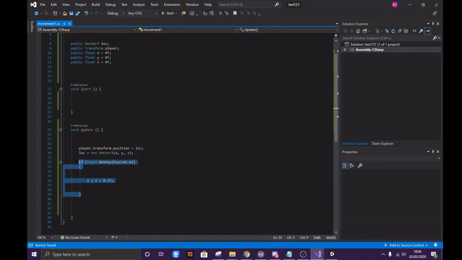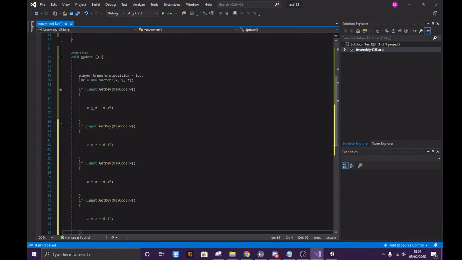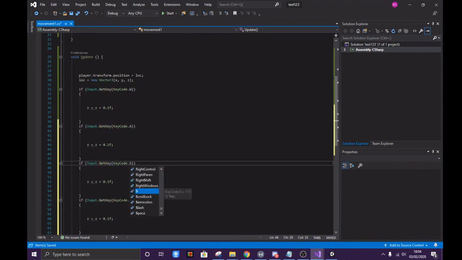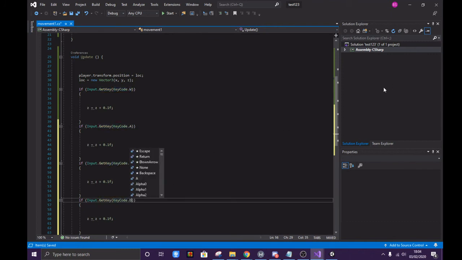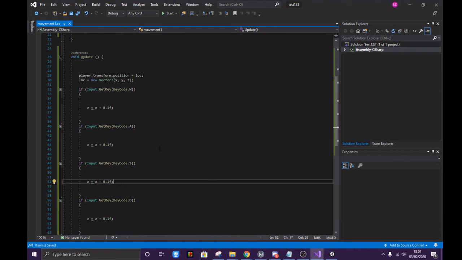Now, to actually save us time, what we're going to do is copy and paste this script 4 times. So the if statement. But we're going to change it a little bit. So WASD. Now S is going to be backwards. So I know that to go forwards I need to add one, so to go backwards I need to take away one. That's easy, right? But then what do I do to move left and right?